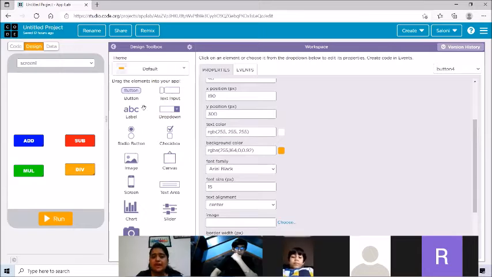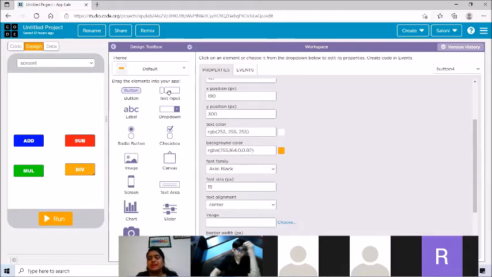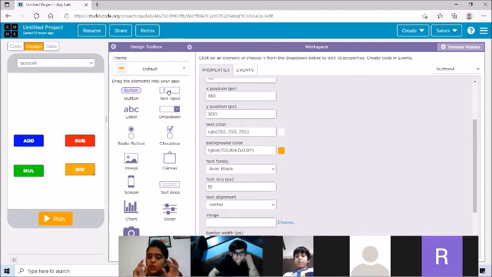Now the second component that we are going to take is the text input. This is the first text input, which means there would be 3 text inputs. Text input means where we will be entering the text. We need to input 2 numbers, and from those it will calculate the addition, multiplication, subtraction, and division. So you have to enter the 2 numbers with the help of the keyboard.